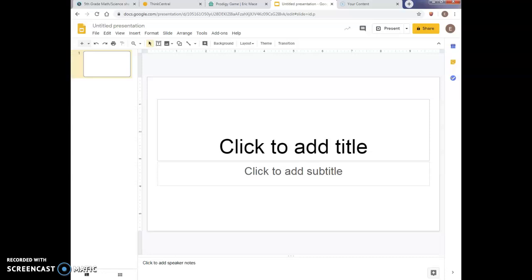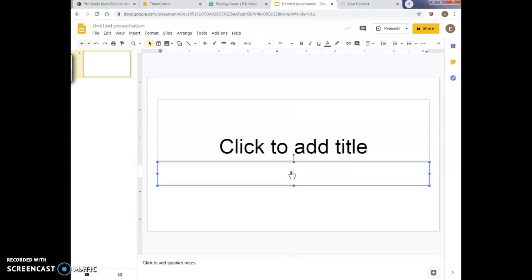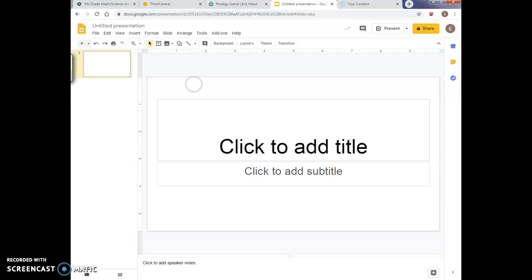Now, this is obviously very plain. We are looking at a white screen. You've got the click to add subtitle. Again, very simple. Click to add title. You would type in your element name. Click to add subtitle. Type in your name there. Very straightforward. But more than likely, most of us do not just want to leave it as a white background.